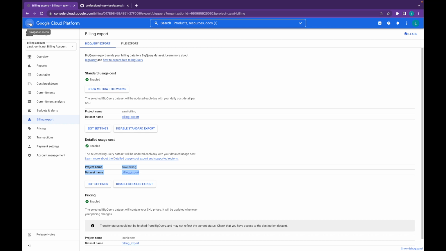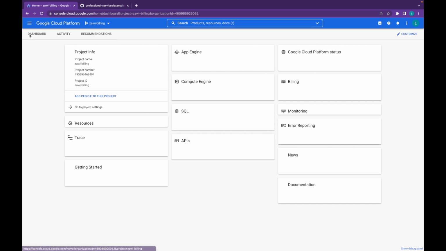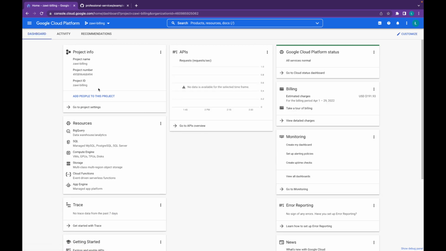The easiest place to find it is the home menu. Project ID and project number.